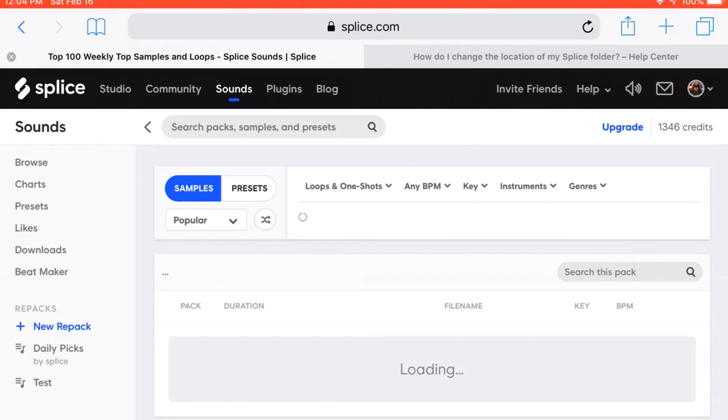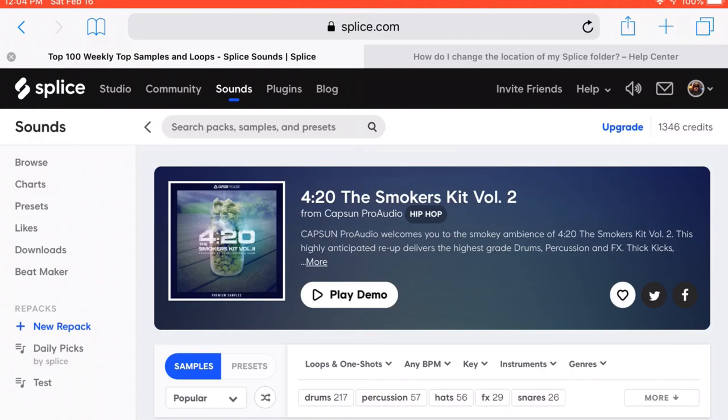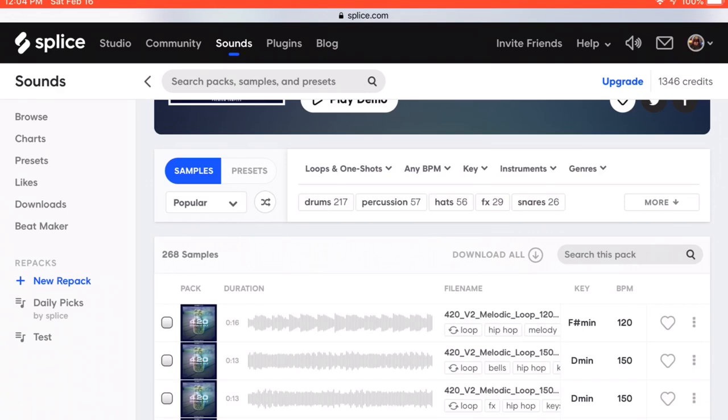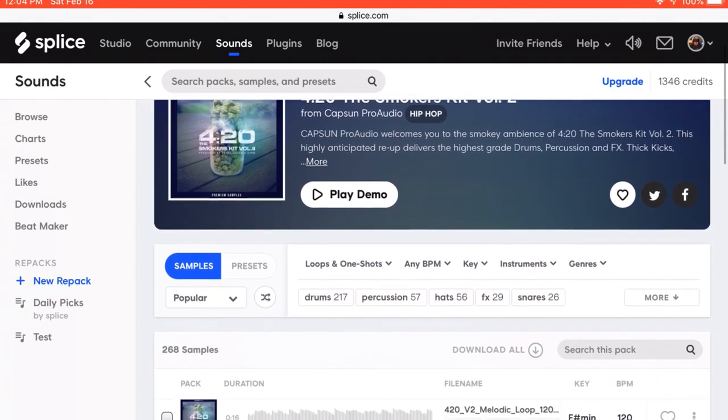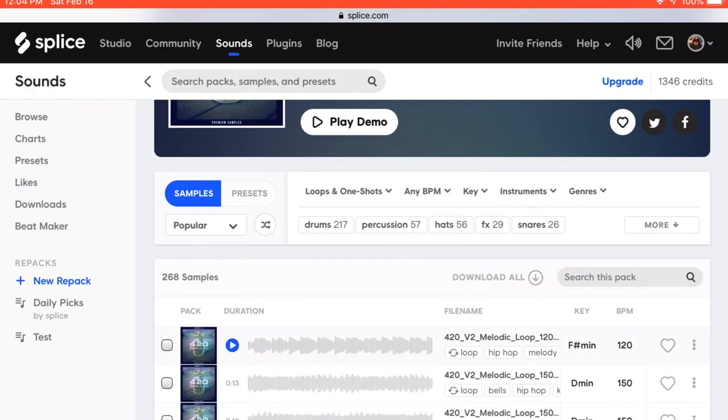What the heck is going on? Why is this taking... There we go. Alright, so I'm not even going to preview this. I don't have the 420 Smoker's Kit Volume 2. So I'm just going to say this one right here, download up at top right. You might have to hit it twice. There we go. And it reduces my credits by 1.